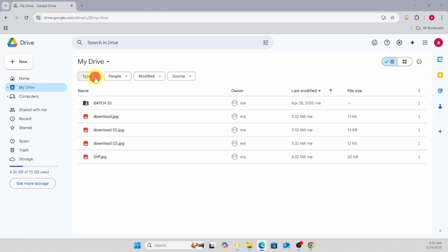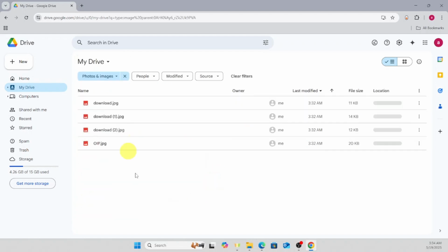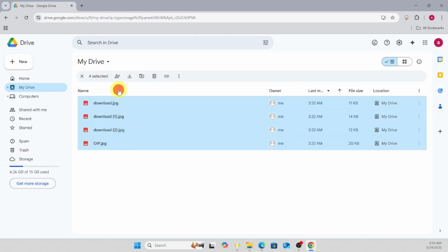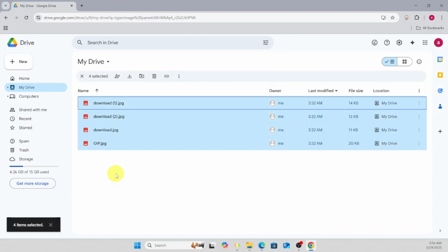Just click here onto type to filter this and then click on photos and images. By doing that, it will remove other types of file and leave only the photos and images of your device. Now to go ahead and download all of them, you could just simply drag and drop your mouse just like that, or you could use the shortcut keys on your keyboard like Control A, and it will select all of the photos that you have on your device.